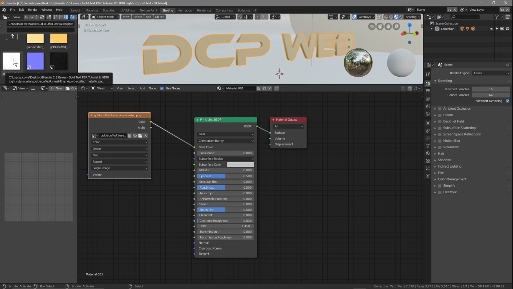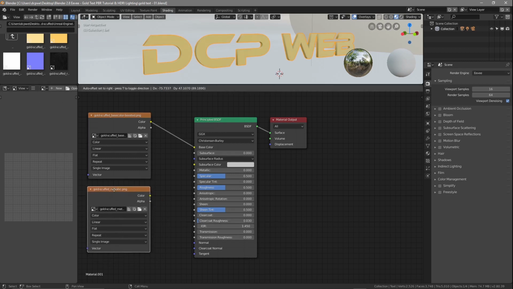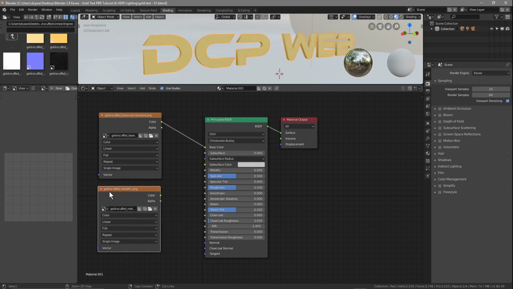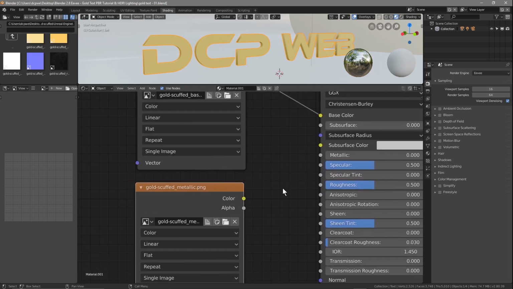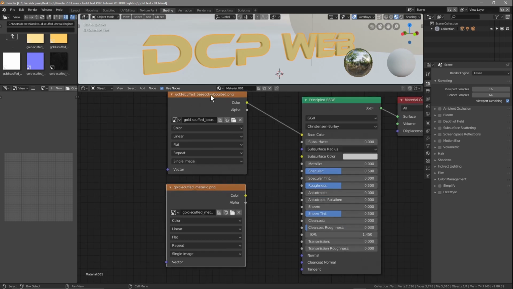Now this one here tells us, if we look at the name of it, at the very end of this line it's called gold scuffed metallic.png. So if I drag and drop it into here, you'll see it's written here. Let's try to zoom in here. It's called gold scuffed metallic, right? Metallic.png, and this one's called base color. So look, it's written here, base color. This one's written metallic. It's going to connect to this metallic.